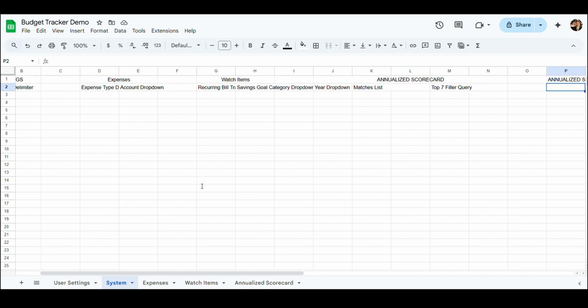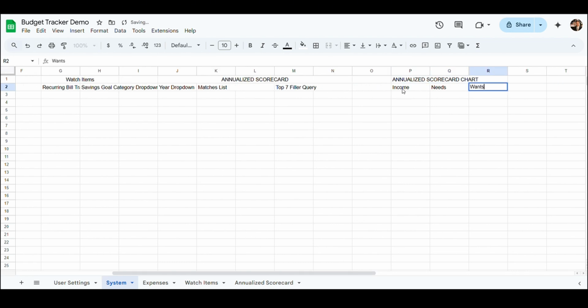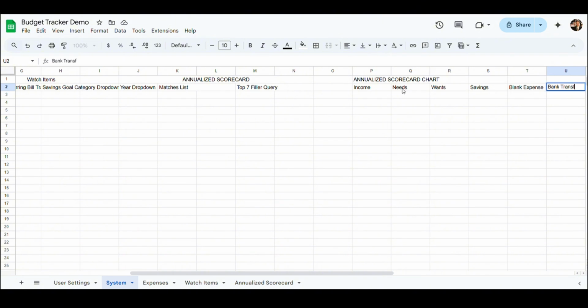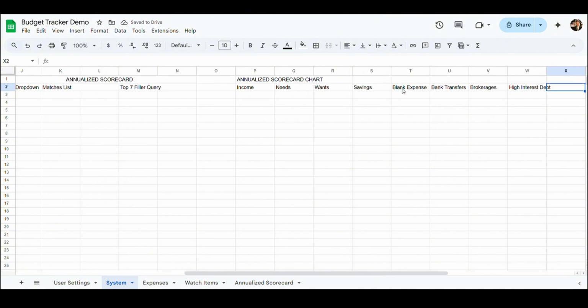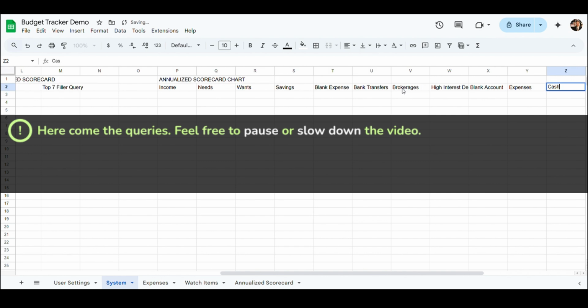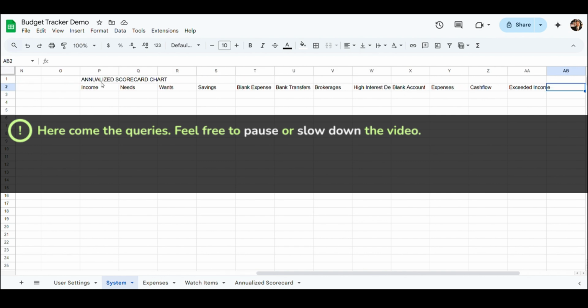Then, starting from P2, list the following: income, needs, wants, savings, blank, expenses, bank transfers, brokerages, high interest debt, blank, account, expenses, cash flow, and exceeded income.